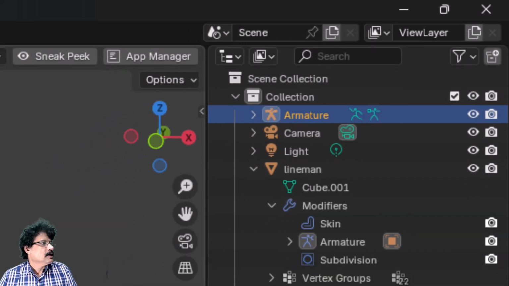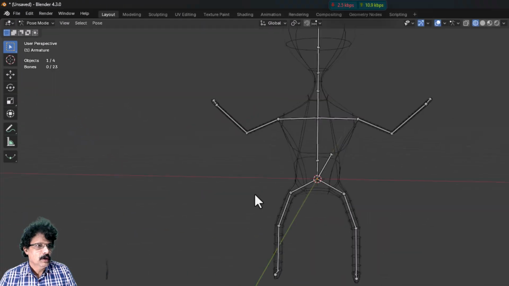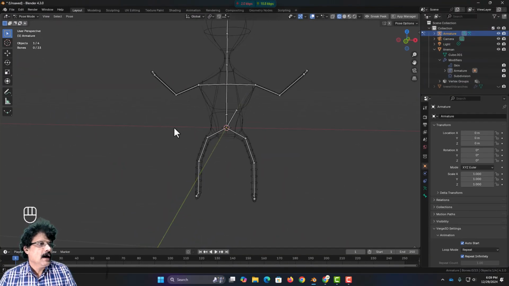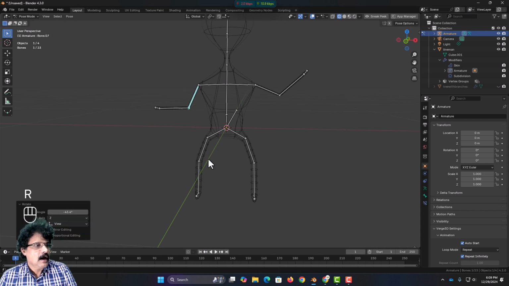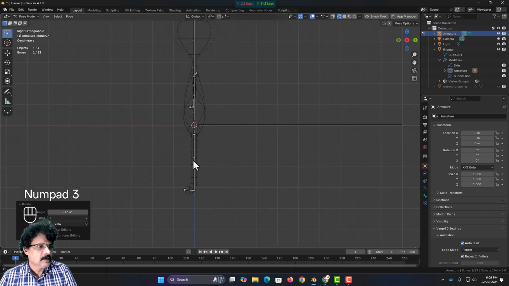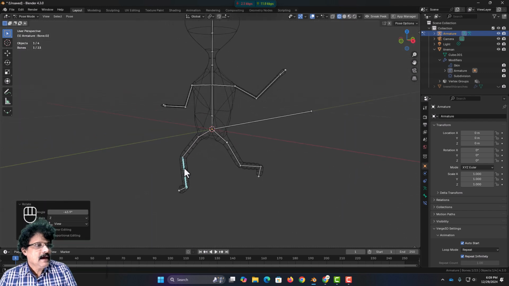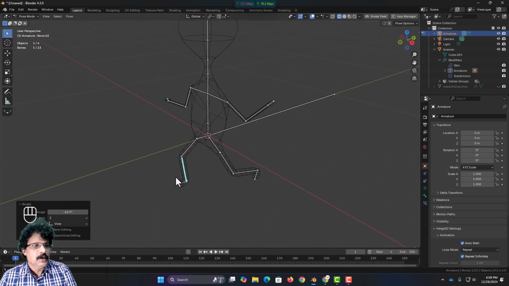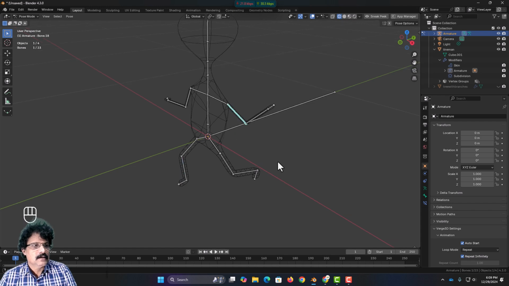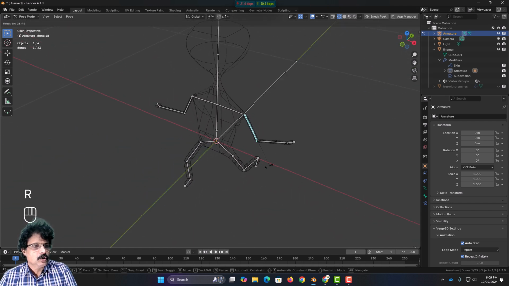I am now going to select this armature here, come into pose mode, and now what I can do is I can just select this, I can rotate it, and even say for example I press numpad 3, I will select this leg, I will just rotate it back, I will select this part and move it back like this, I will move this front like this, I will rotate it like this, and I can create this kind of animation here. So I can select this and I can just rotate it like this.